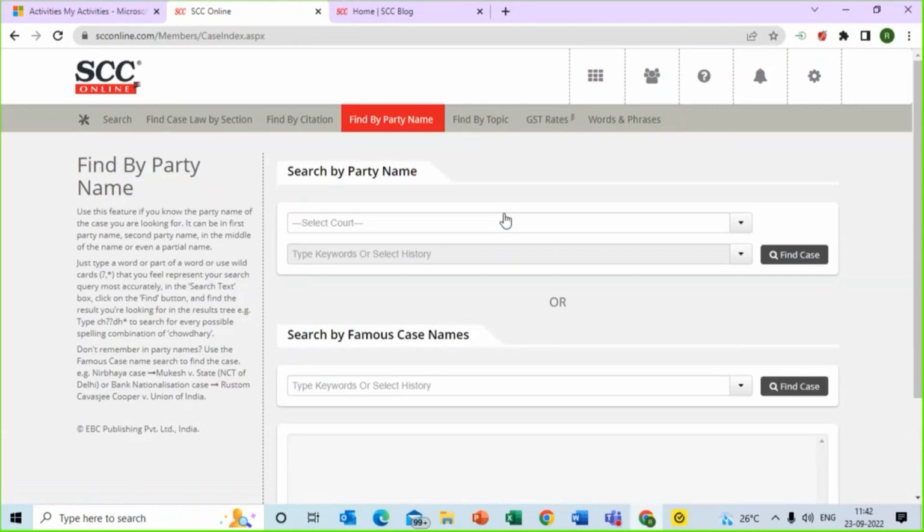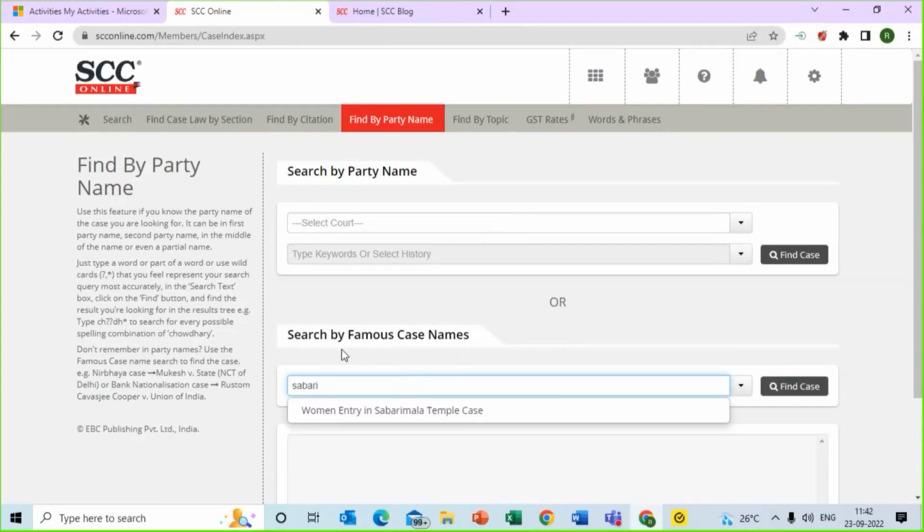I have a very famous name with me, which is made famous by the media, but the actual party gets eclipsed. Now you have Sabarimala, you have triple talaq, you have Ayodhya, you have PMW hit and run case, Jessica Lal murder case, and so on. These are not party names. So what I do is I'll type it under the search by famous case names, the second option.